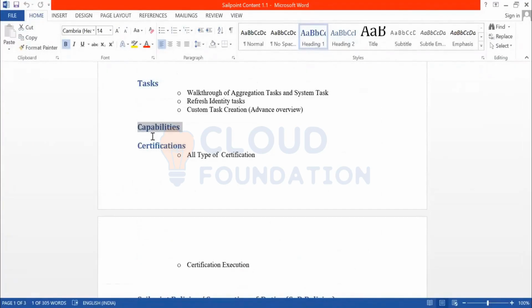Does that make sense, guys? Basically, a certifier or some particular identity, a particular person, will review all the user access to see if the access is required. If the application access is required, they will leave it as it is. If the application access is not required, they will take the necessary action to remove the access immediately without any approval. So it's all about certification.